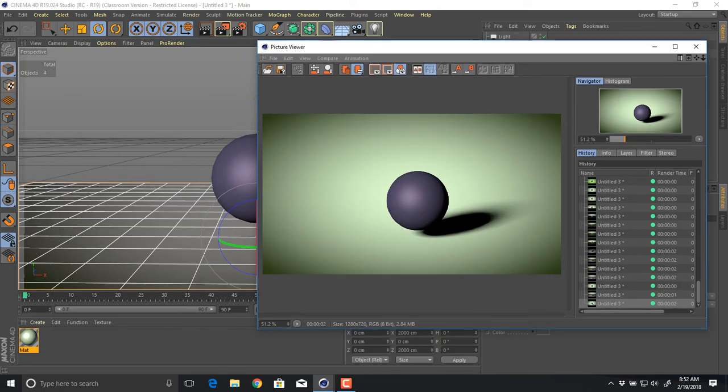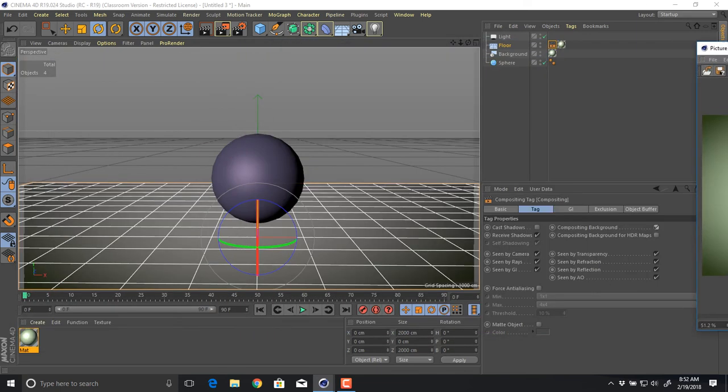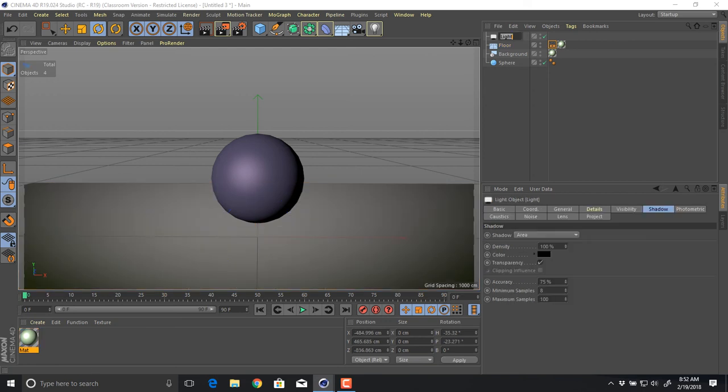Cool. So now I can play with the kinds of shadows that I'm getting here. I'm just going to scoot that off to the other side for a second. I'm going to go to my light, and then under my light, I'm just going to play with the density. So maybe 50%.